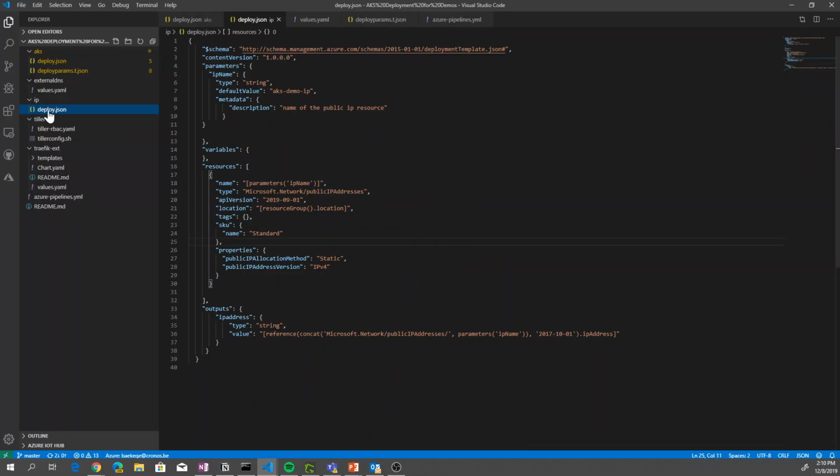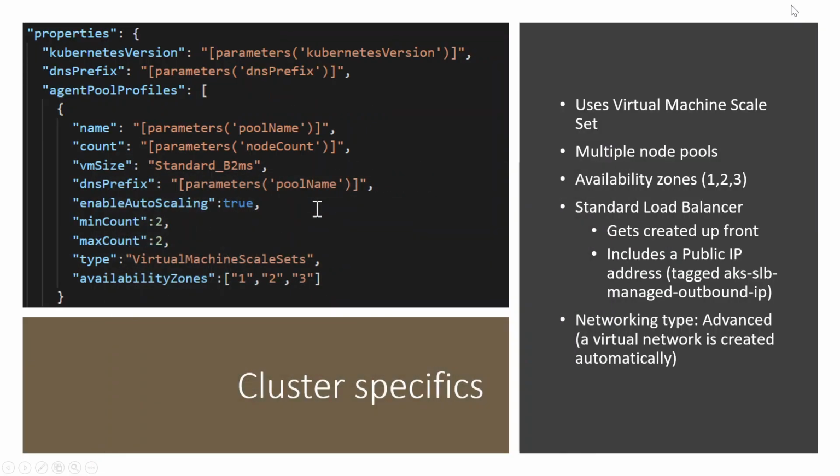The deployment of the IP address is very simple as well. We create an IP address of type static, just a v4 address, but important, because we use a standard load balancer on the Kubernetes cluster, we have to also use an IP address of type standard and not of type basic. Otherwise you will get errors when Kubernetes tries to provision or configure the load balancer. So make sure it is set to standard, right?